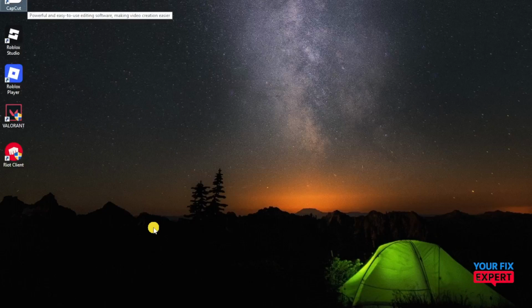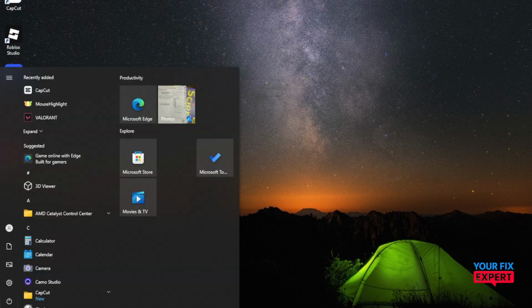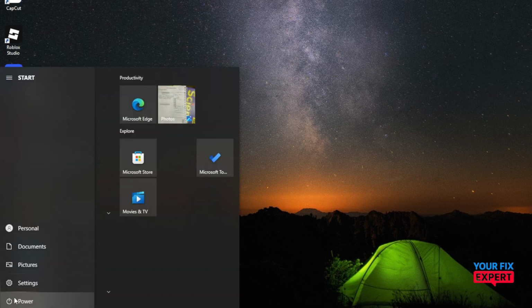This is how you can fix the not enough memory or disk space error in Microsoft Word. First, close Word and restart your computer to clear temporary files. So you're going to have to go here to your Windows or the Start button, click on that, and then you can see the Power button right here. Click on that again, and then click on Restart to restart your computer.